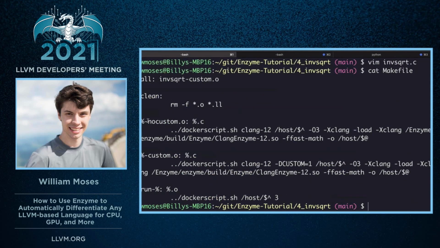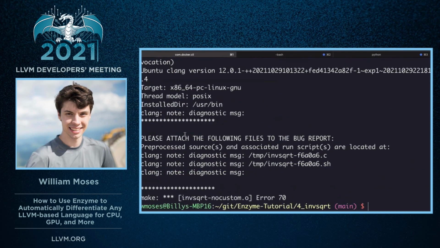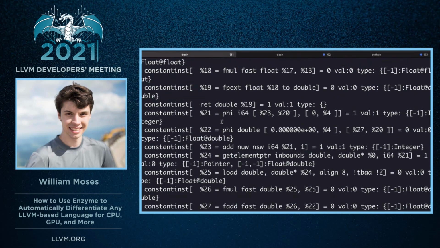We can also take a quick look at our makefile, and we'll see that we have 2 versions of it. So let's do the version that would just be the naive version. We're going to do make square root custom dot, no custom dot o. And we do indeed see that Enzyme tells us, hey, I can't actually handle this.